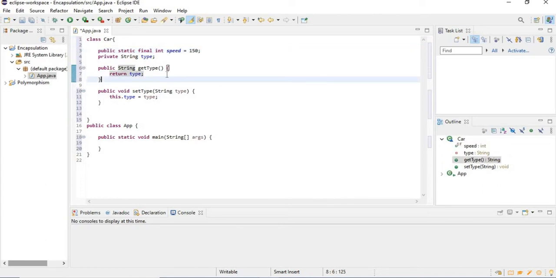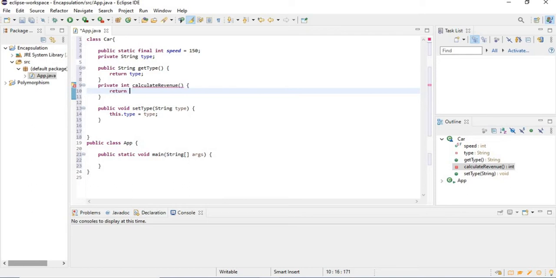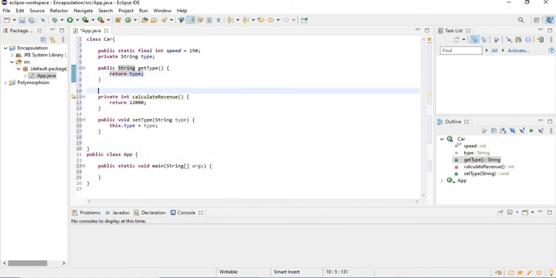So many times you'll have methods that are not supposed to be edited outside of this class, and you'll have to encapsulate them or protect them by using encapsulation. So another example could be a method that calculates revenue. And let's say here return 12,000, for example. And you wouldn't like other classes or people to play with this sensitive data, and you can provide only a get method, for example, get revenue data.